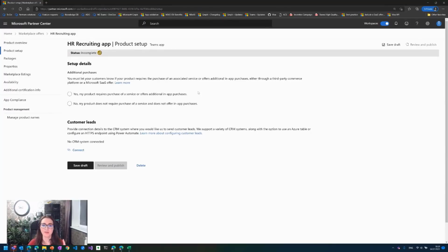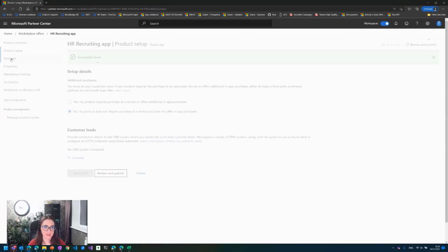In the beginning, you need to select if your application is transactable or not. If yes, if you want to monetize your application through the Teams Store, before publishing the application by itself, you need to publish the transactable offer. After that, you will have the offer ID, and you will add this offer ID to the app manifest. So your submission process will contain 2 steps. If you are not going to monetize your application, you just simply select no, and that's all. So let's save it. Let's go to the next step.